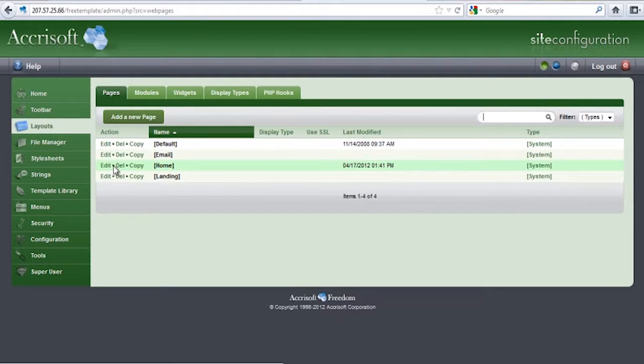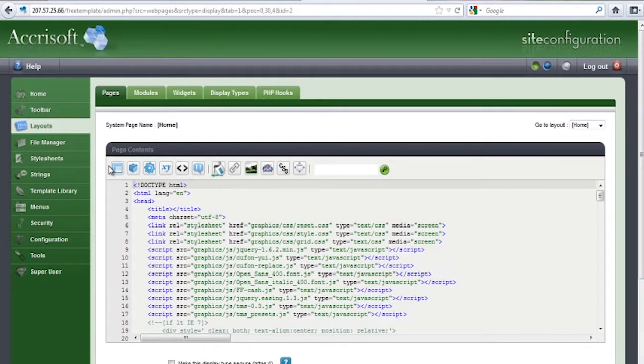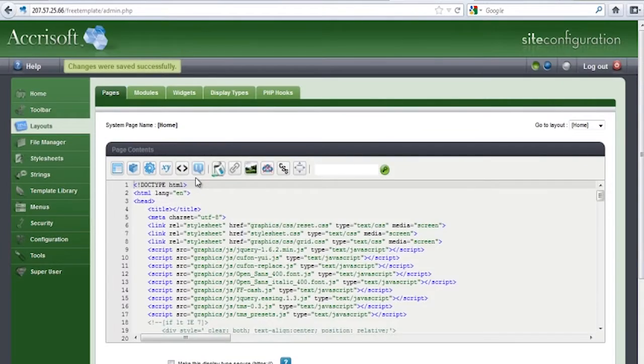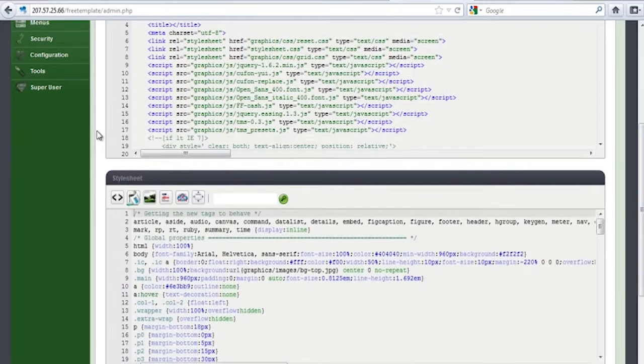the home page layout again and change the style.css path, removing the graphics/CSS part, and change the file name to stylesheet.css. After hitting apply, I can now access my main style sheet from any page layout by pressing the CSS button located in the toolbar.